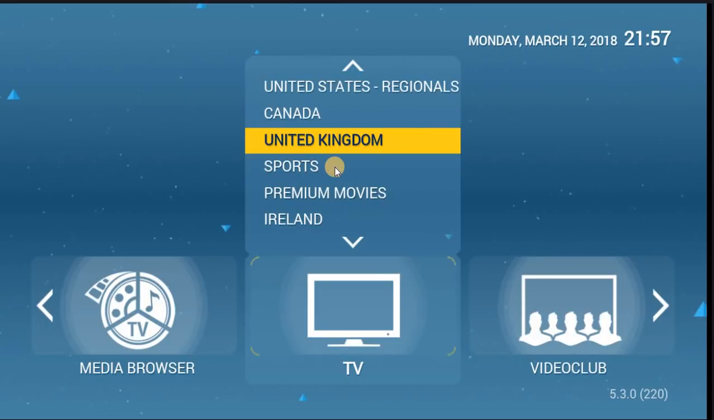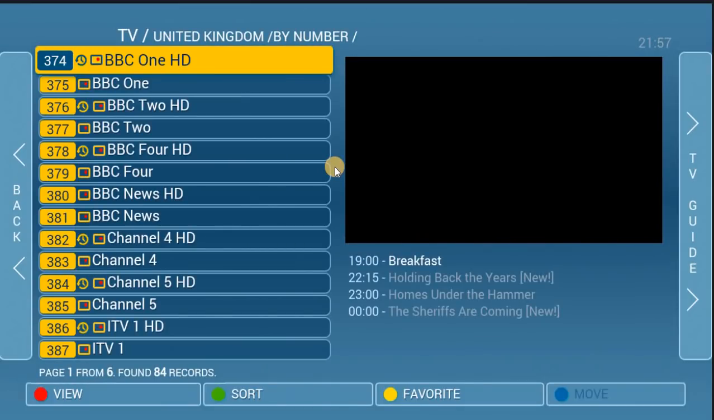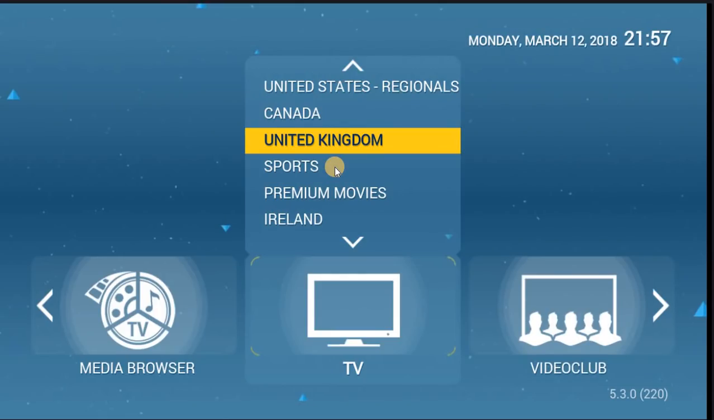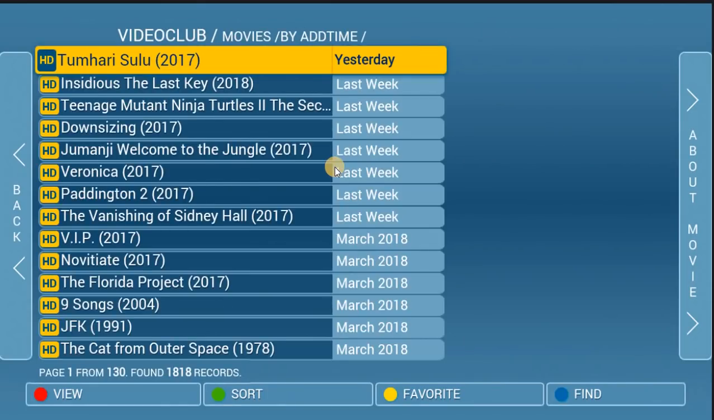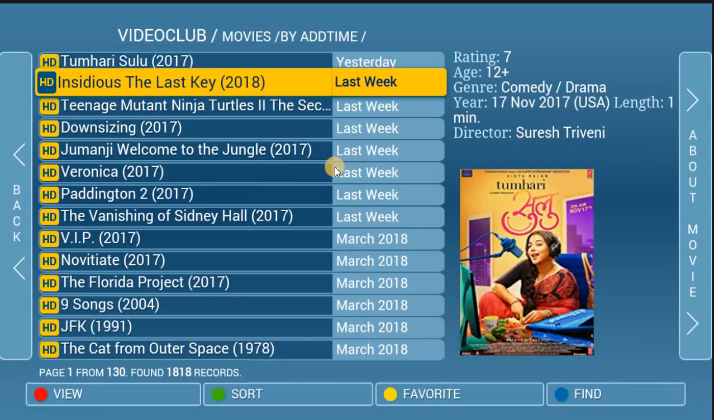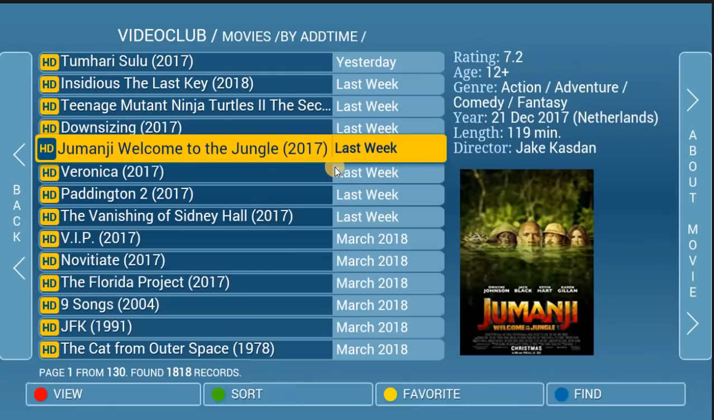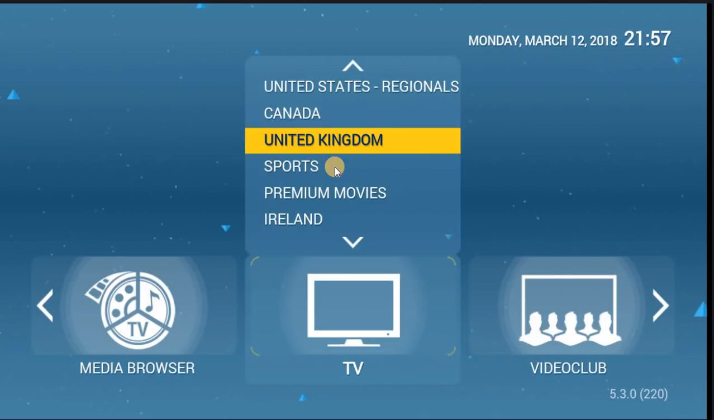Same with the other channels, UK channels, BBC One, and so on and so forth. Video Club, Movies, let's see what's in here. Video on demand, movies have been added recently. And that's pretty much how you set up your STB emulator.